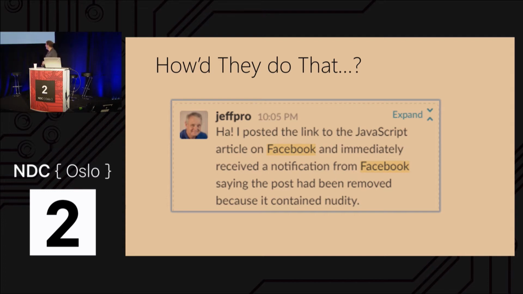It's from one of my colleagues, and he said, I posted this link to Facebook on this JavaScript article and immediately received a notification that it was removed for inappropriate content because it had nudity. Okay, so now I'm obligated to say why my colleague posted nudity. It was the cover of a JavaScript book, but it had, think of like a Greek or Roman statue, that kind of nudity. So just so you know, he wasn't posting pornography to Facebook. But within seconds, it came down.